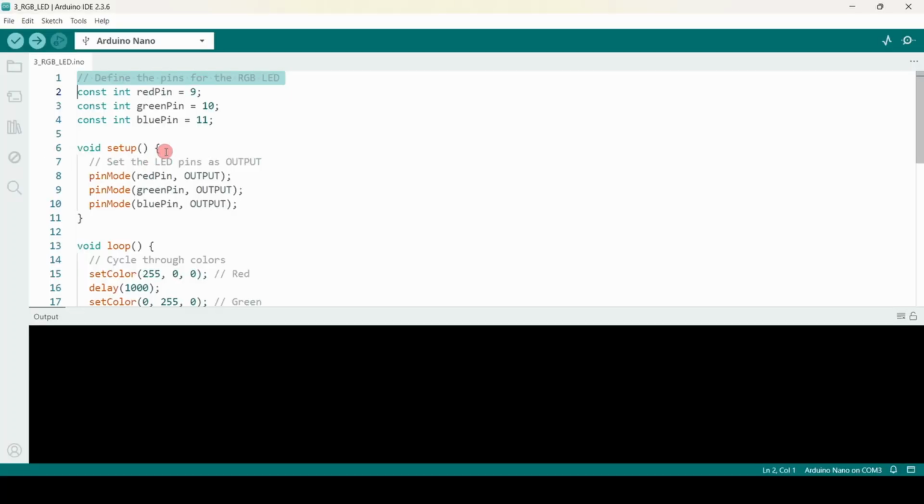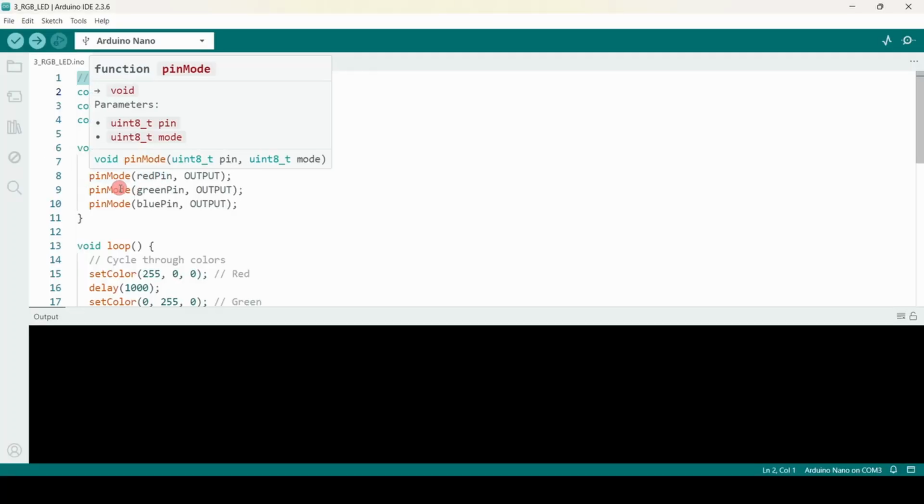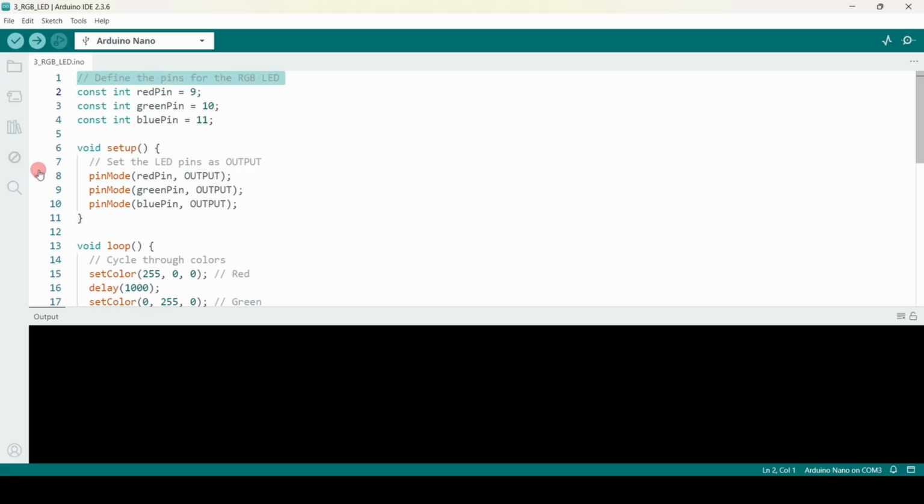Then go into the void setup loop. And then I'm going to define the red pin to be the output, the green pin to be the output, and the blue pin to be the output. So now these are the 3 outputs coming out from my void setup. So I'm just setting up my Arduino to set this up as my output.